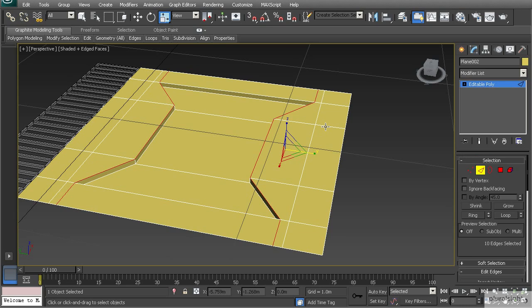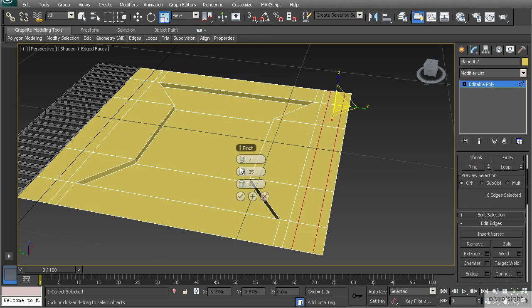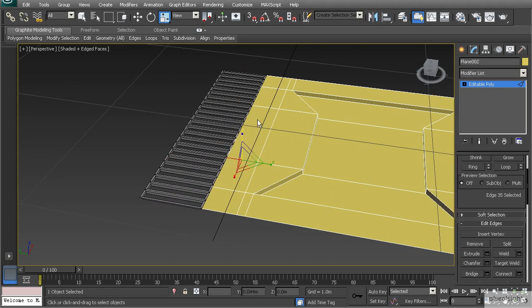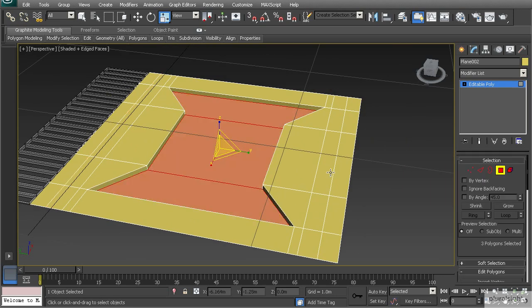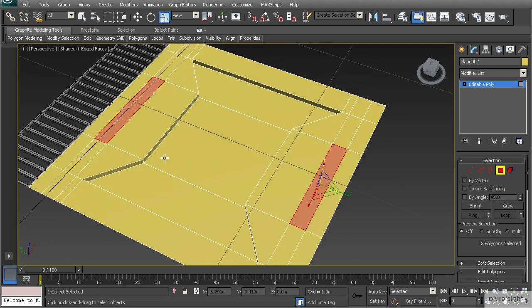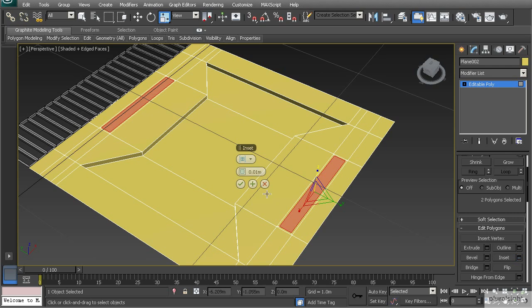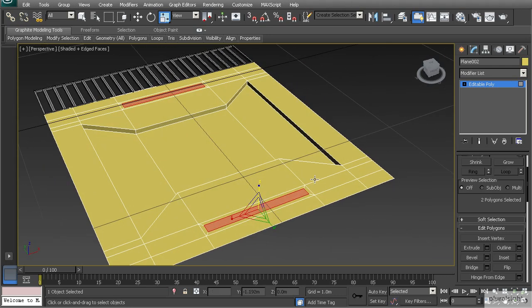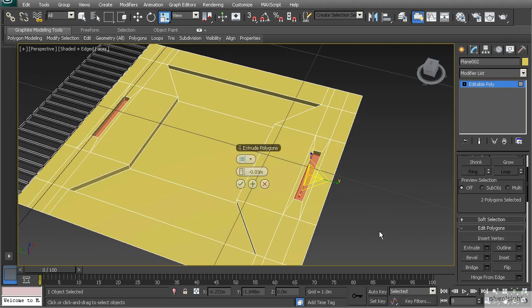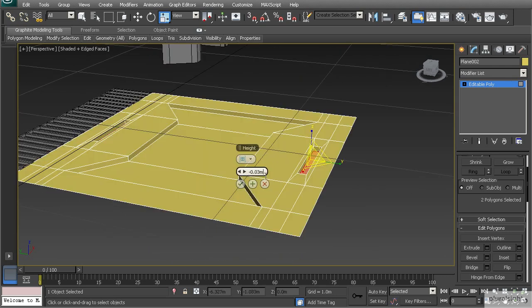So I'm going to go to edge mode. Let's select all of these edges in this ring, and I'm going to use connect, but we're going to do one single segment, and we're going to leave that at 0. Let's do the same thing on this side as well. I'm just going to hit connect, and then I'm going to go to polygon mode, select these polygons, and inset those to 0.02. Hit OK, and then I'm going to scale those in the X just to make those a little bit thinner, and then extrude in a negative direction.